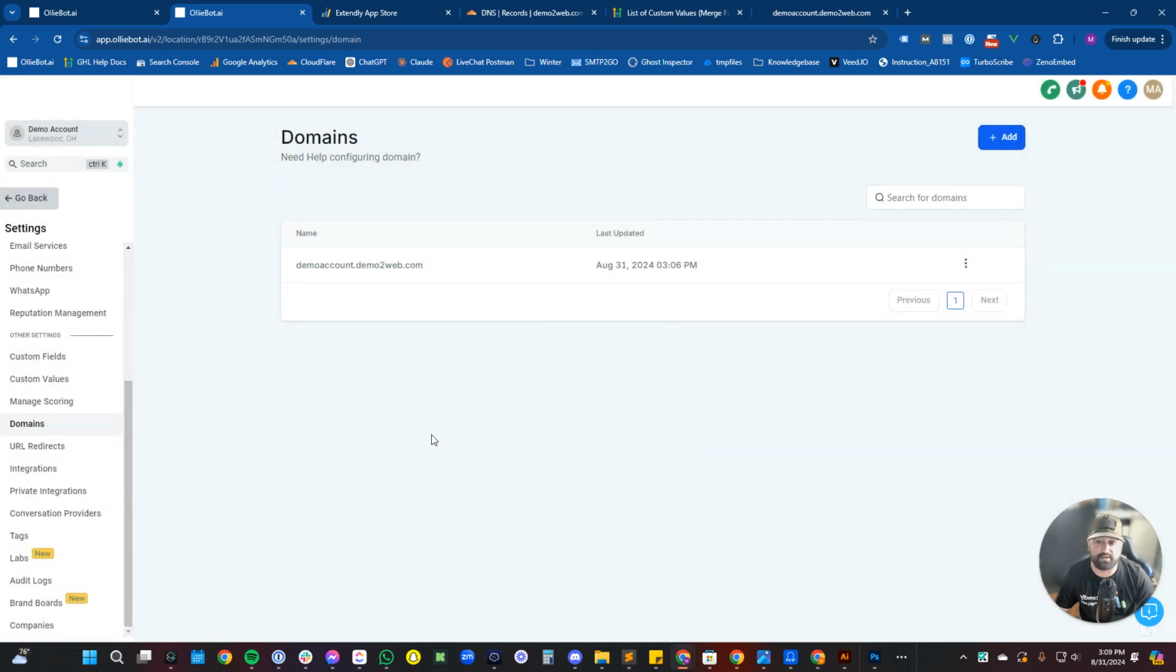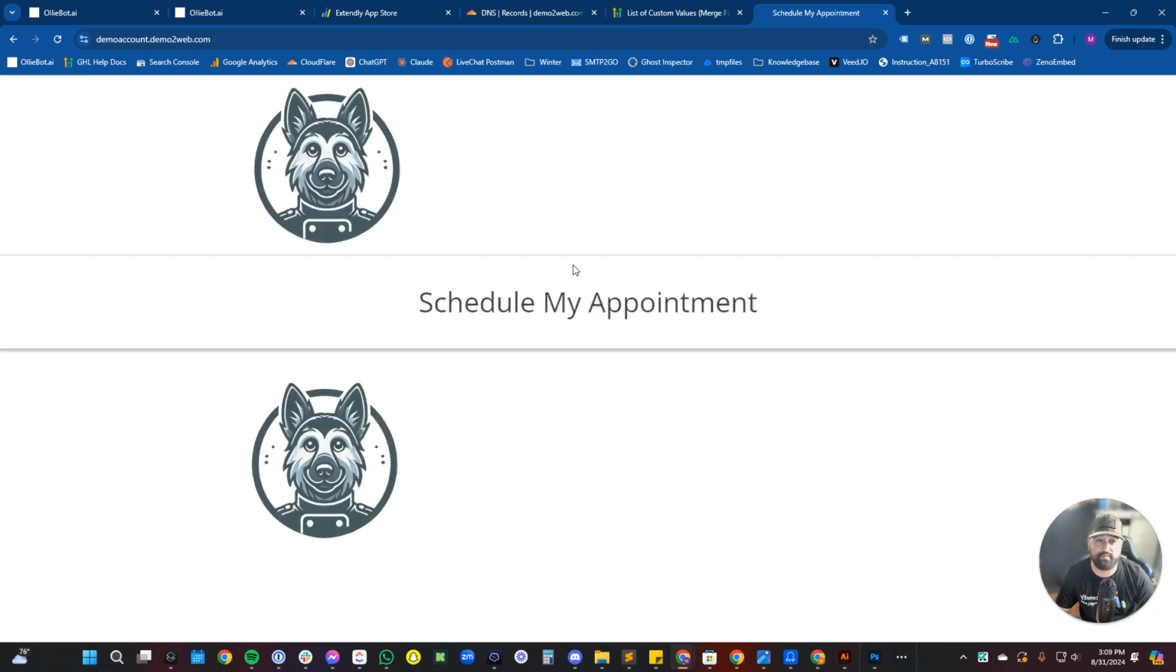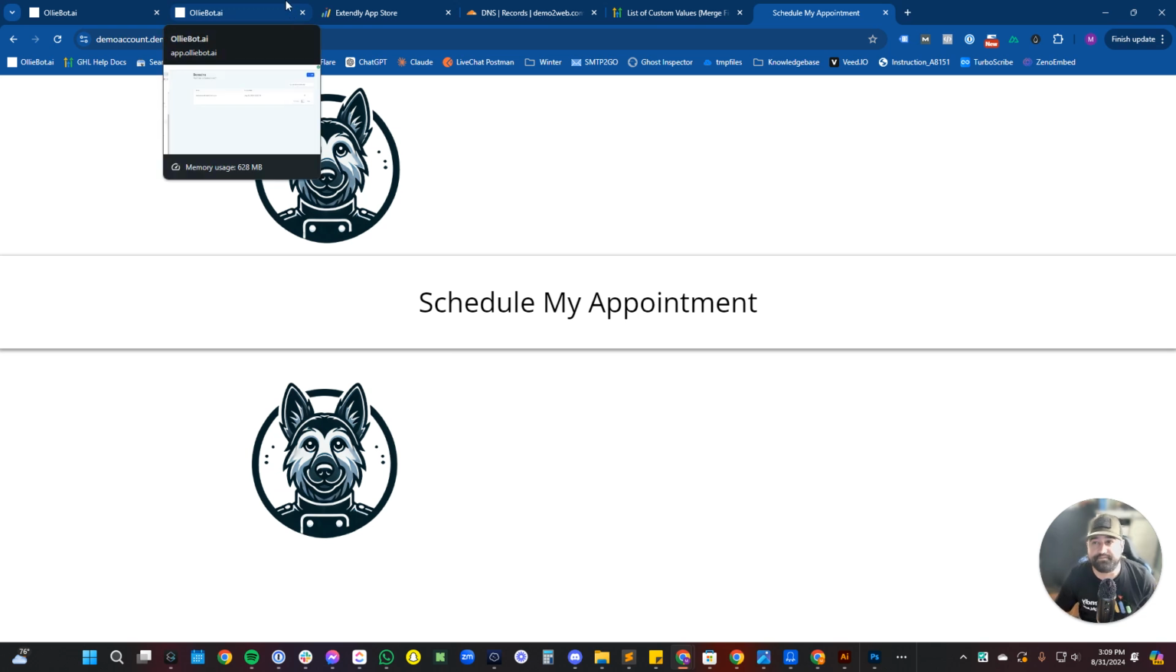Now, what this is going to do is automatically link that domain to a main page. If I refresh this page, it's going to take me to that schedule my appointment page, which you can see here. It's missing a calendar and a bunch of other stuff. We're going to fix that in a minute.